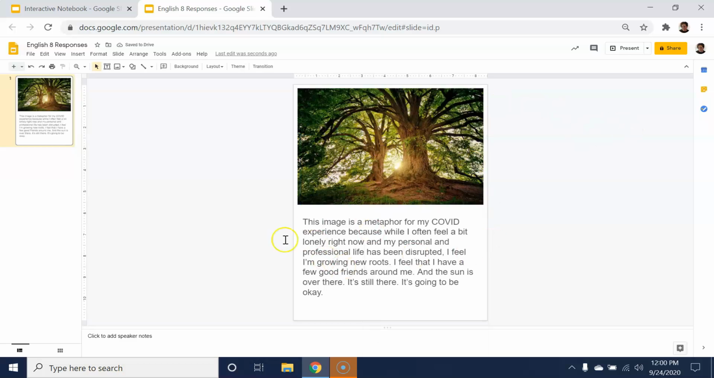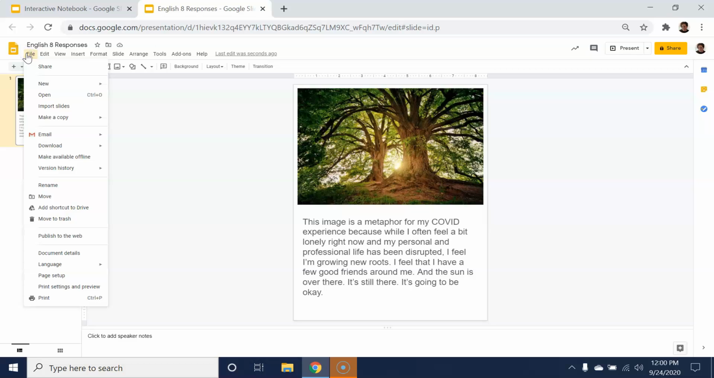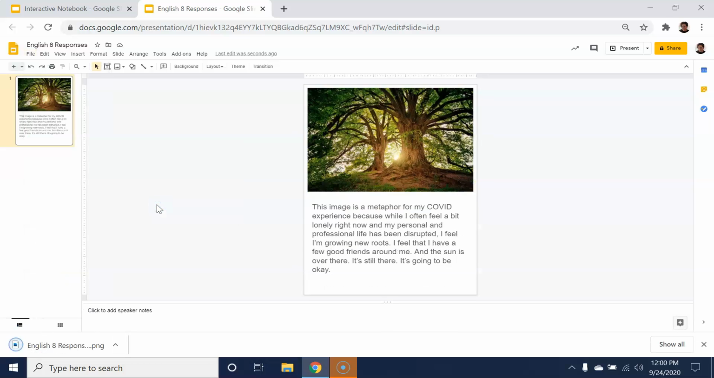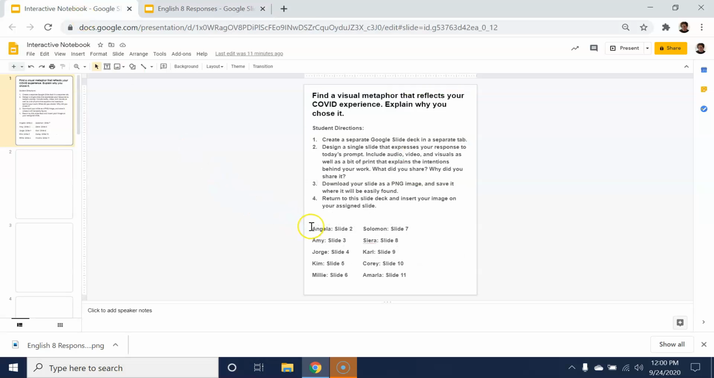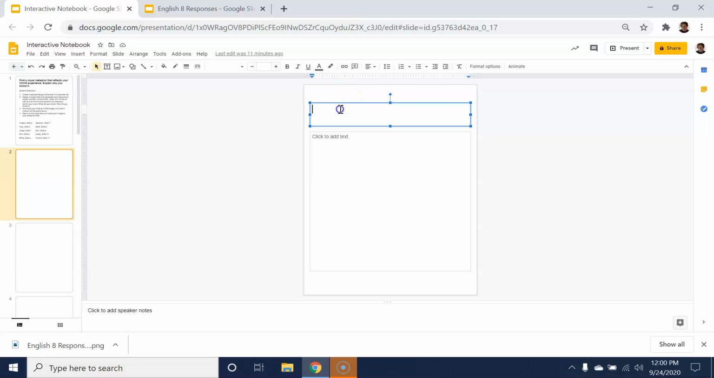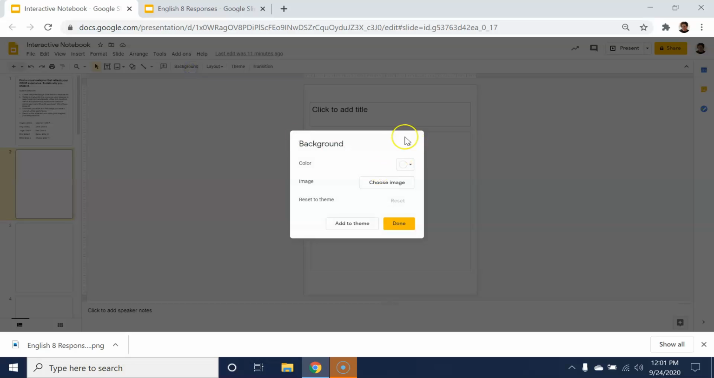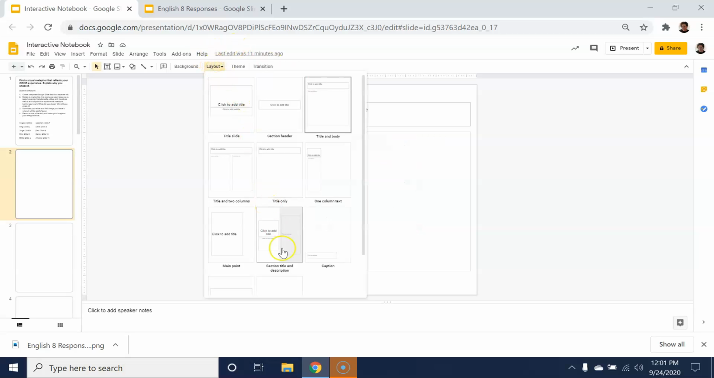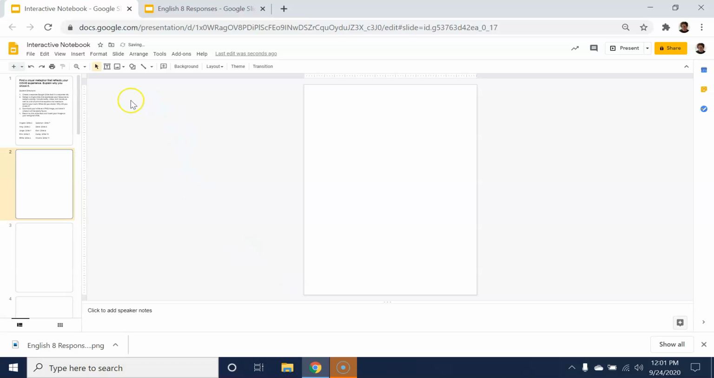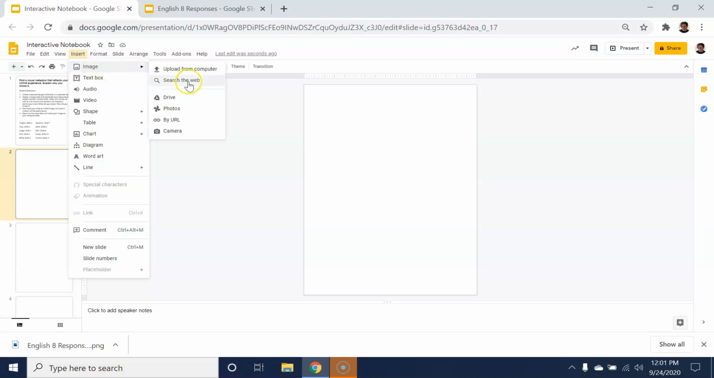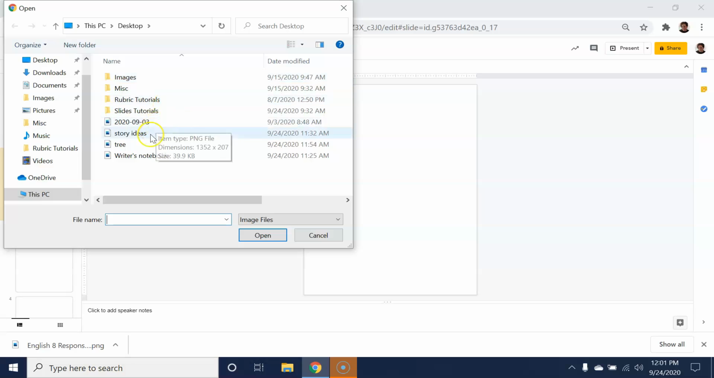Once I've created my response and I'm satisfied with it, I'm going to save it. I'm going to download it as a PNG image. And then I'm going to come back over to my interactive notebook and I'm going to go to slide 2, which is the slide that's been assigned to me. I'm going to change the layout and make it blank, so that I don't have to cut all of those different elements. And I'm going to insert an image. I'm going to look on my computer and there it is.